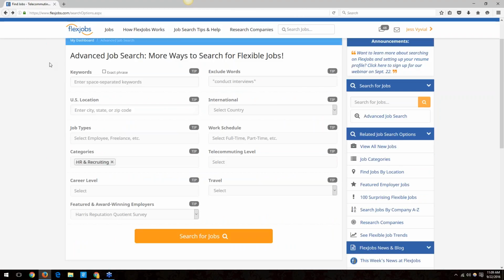So the next field is the U.S. location. You can enter your city and state. There are jobs that, even if you're looking for 100% telecommuting, some cities might need local candidates for tax and licensing purposes. So just for an example, Jess, if you could type in Los Angeles, California and run a search.